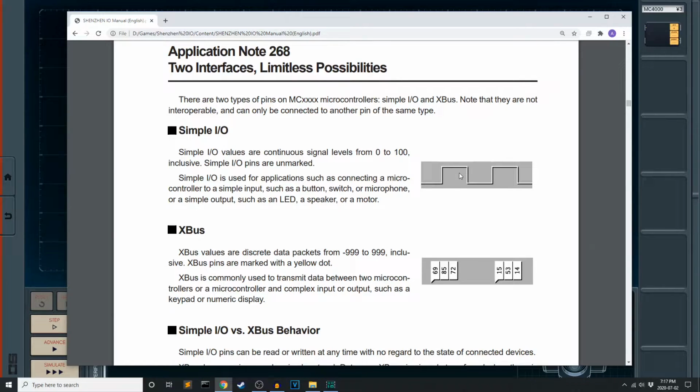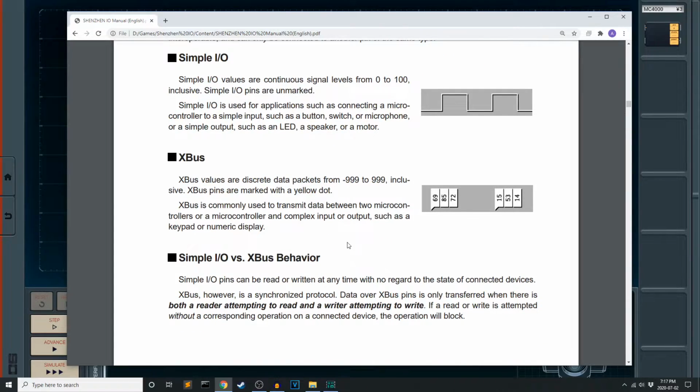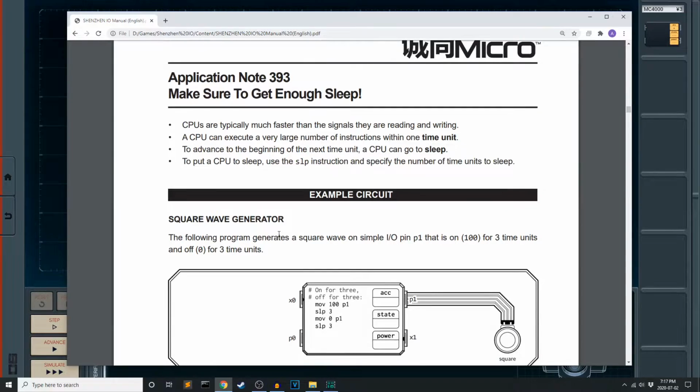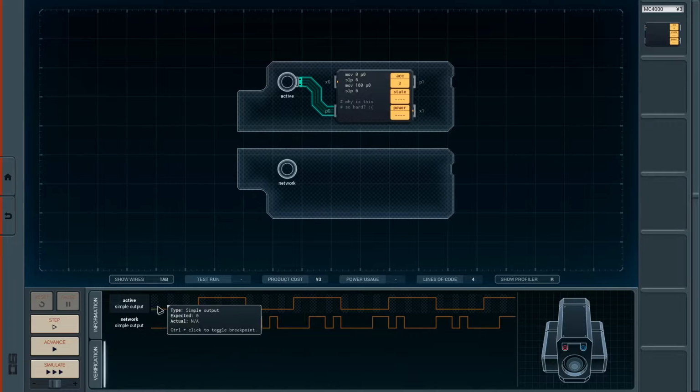So this is simple I/O. There will be numeric input, or output rather. I don't want to read all of this right now, I just want to know what I need. Okay, CPU can use, sure, time unit. Is this a time unit, probably? That's my guess.